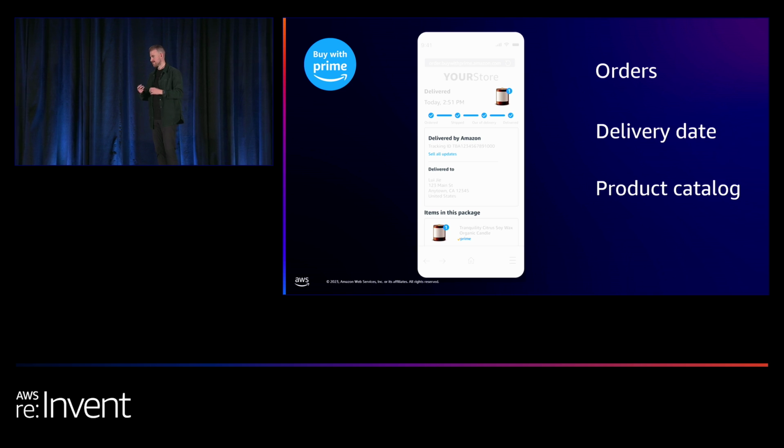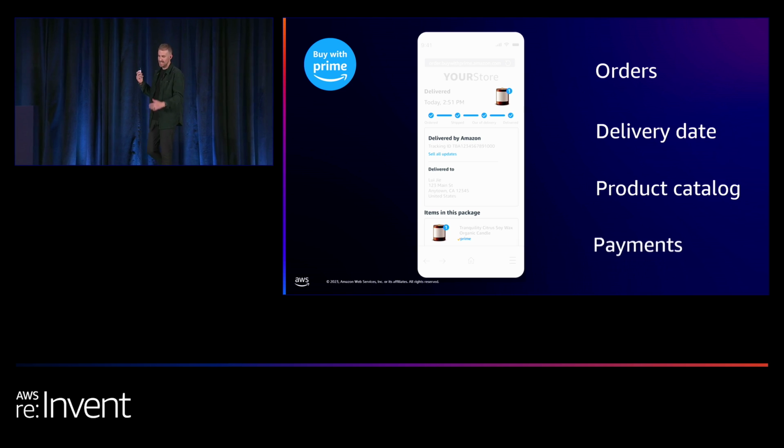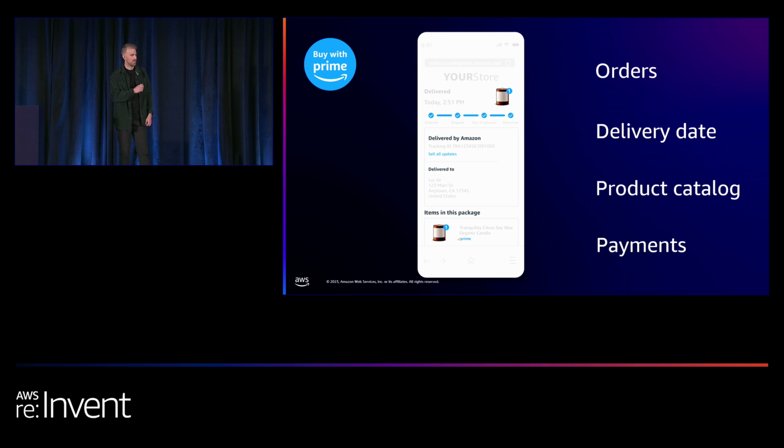And finally, in the e-commerce space, you can't really get away from payments. So payments, as some of you in the fintech world are aware, is a very complex world where there's a lot of different players: payment processors, banks, regulations, all of these fun things. And Buy with Prime has to address that as well.